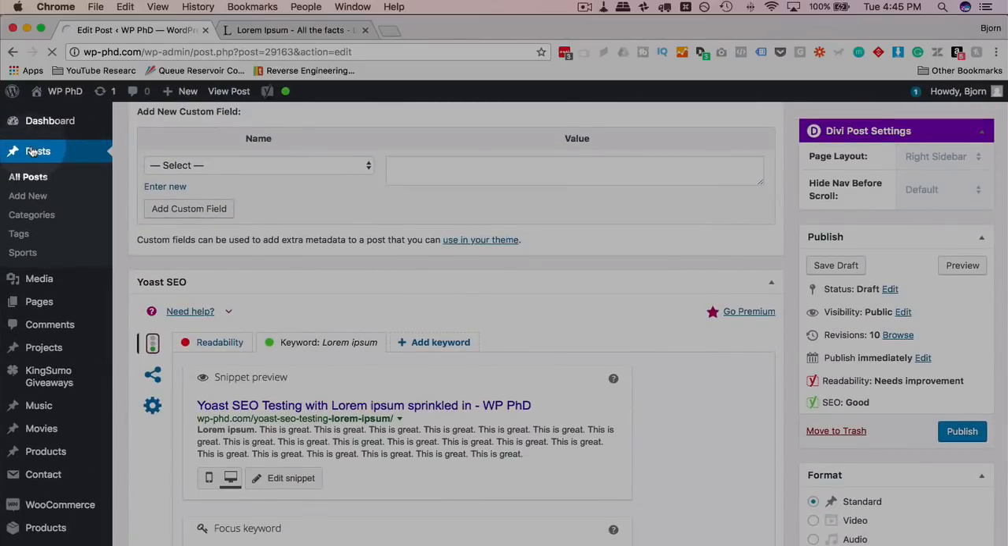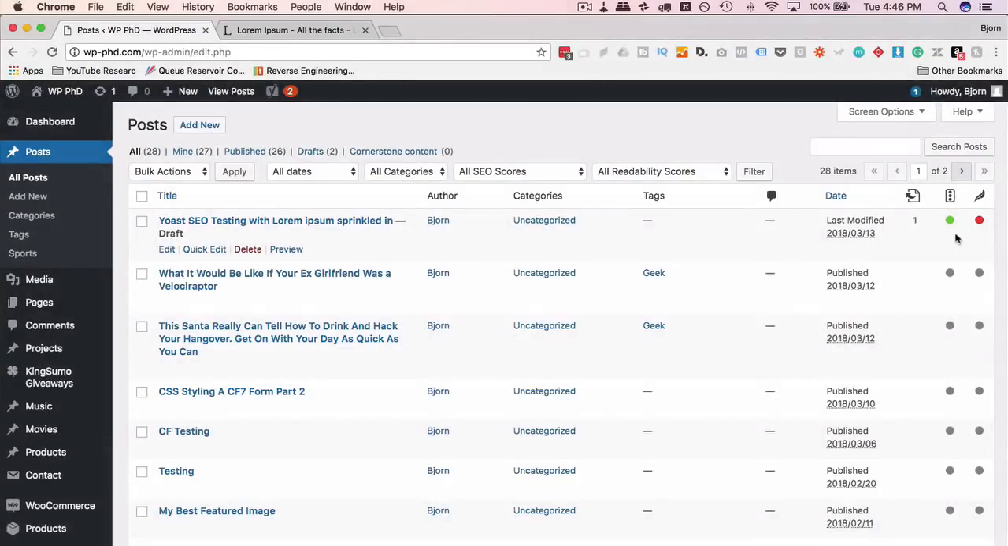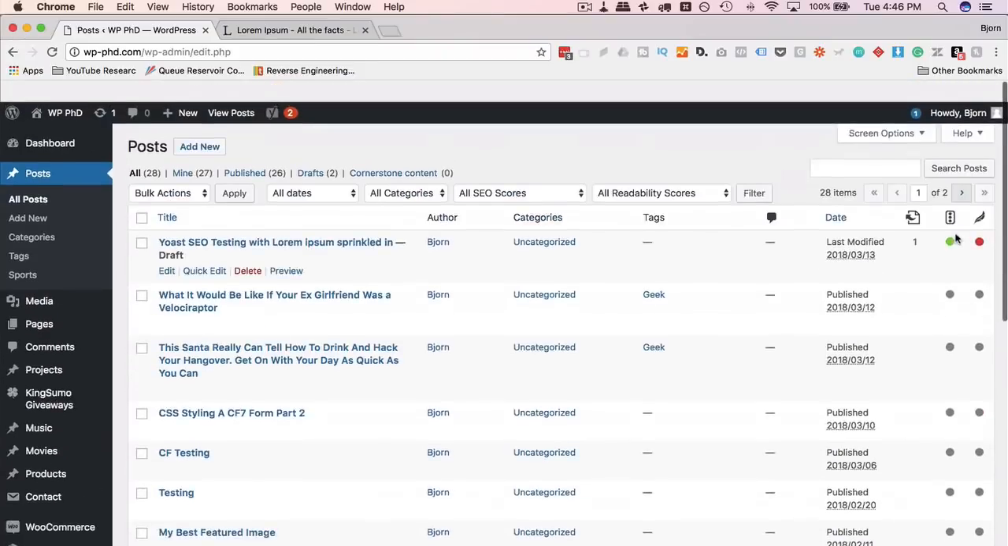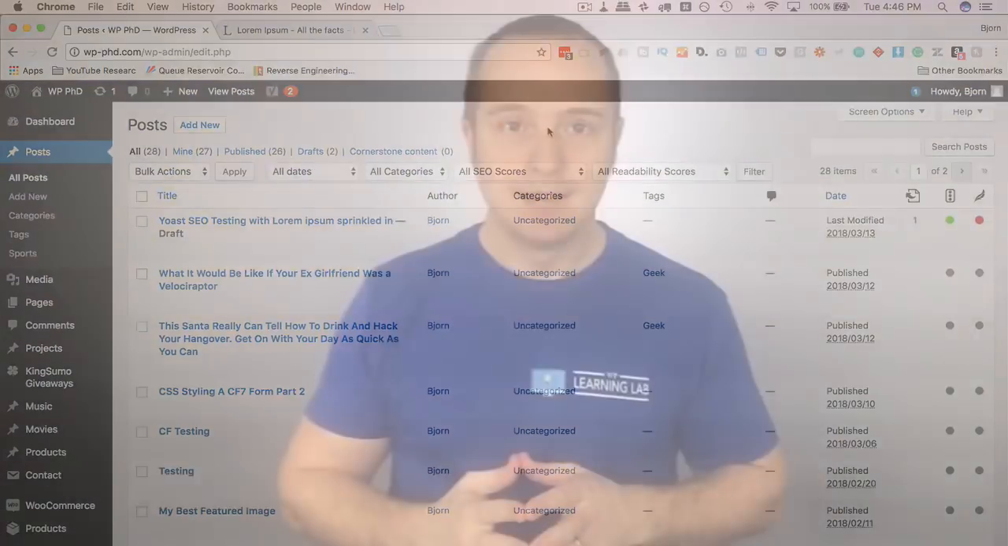But one last thing, when we go over into posts, we can see at a glance in the column on the right which posts are optimized in this stoplight column and which ones need readability improved or have good readability. And you can see that for all your posts. Then you can go in and optimize them as needed if you already have existing posts. So that's how we do it.